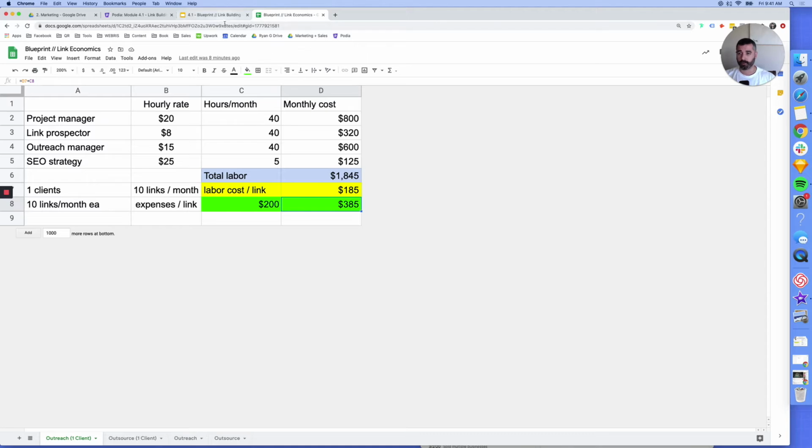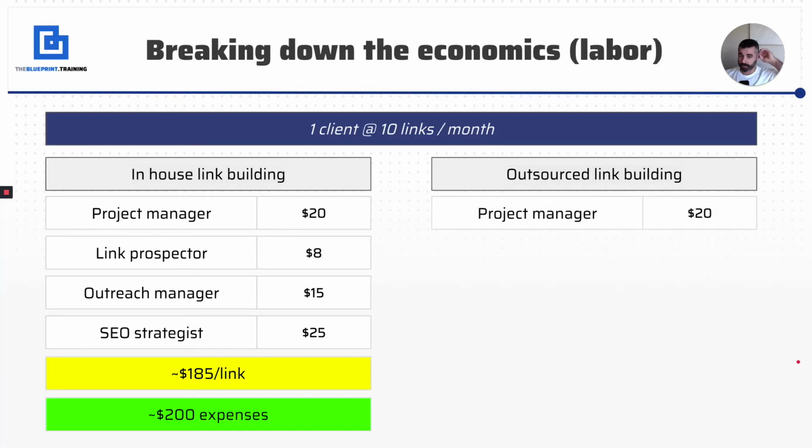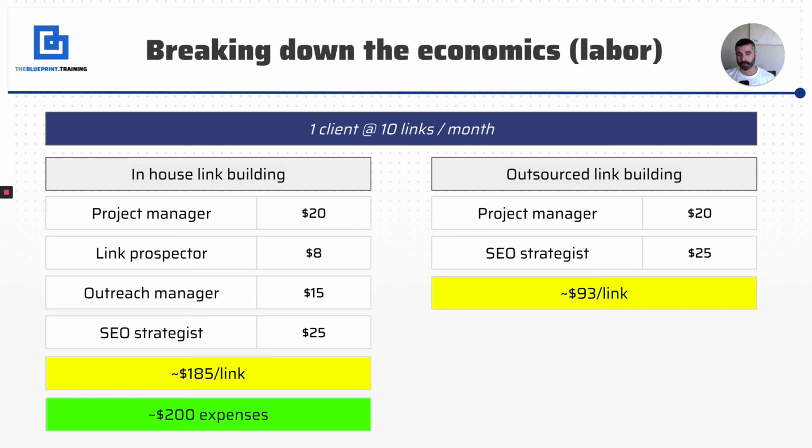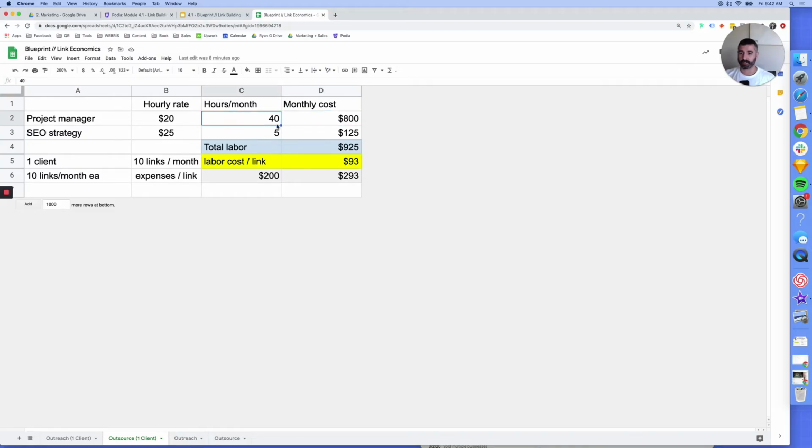So now let's jump back over and look at this if you were doing this outsourced. For outsourcing, you're also going to need a project manager at $20 an hour and an SEO strategist at $25 an hour, which drops your cost down pretty significantly to $93 per link. And then of course you want to add in those link expenses as well. Let's jump back over to the spreadsheet. Again, project manager, you're probably not going to need them for 40 hours a month on this. It would realistically be more like 5 hours a month, which drops the labor costs down even more.